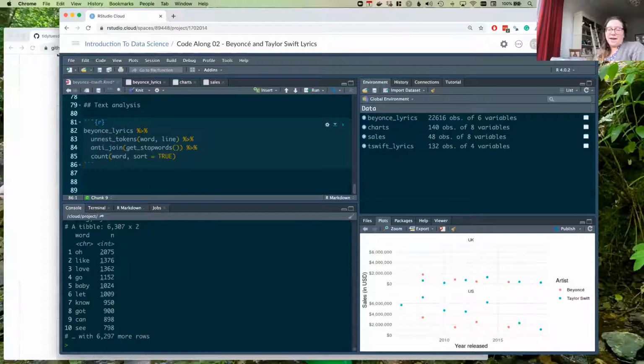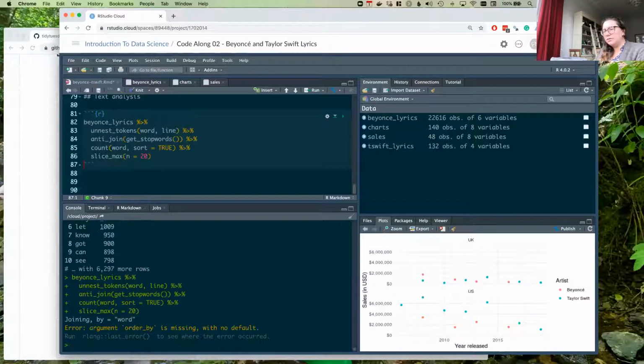So now I actually see what Beyonce says a lot more. Things like, oh, like, love, go, baby. So how about we do something like, we learned the slice max function recently, right? Could we say something like the top 20?